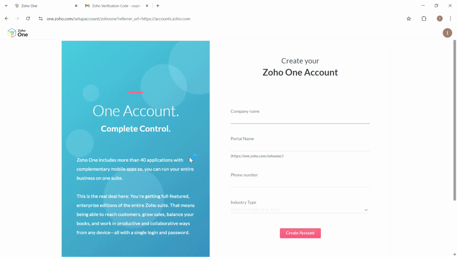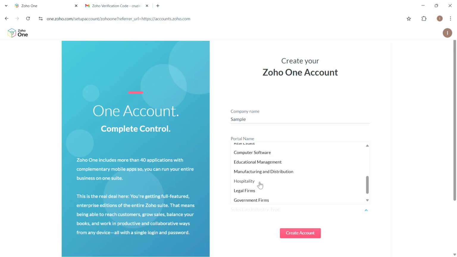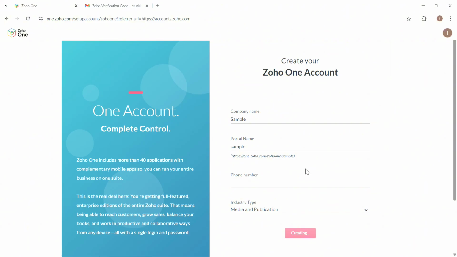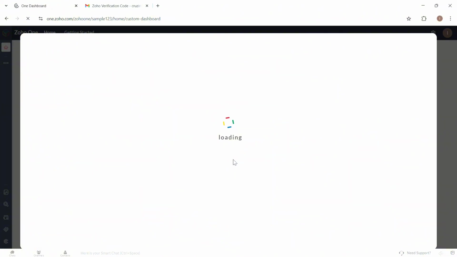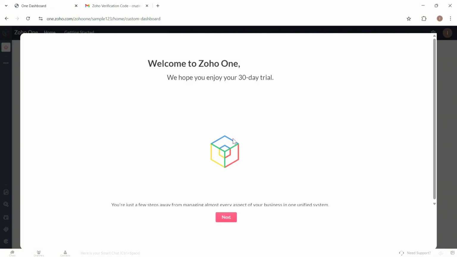So in here, you need to enter your company name, the portal name for your company, your phone number, and the industry type where your company belongs. So once you're done with this, you can go ahead and click on this Create Account button. And then once this is done, you'll get redirected to your Zoho One dashboard. And that is how you can basically create a free Zoho One account.